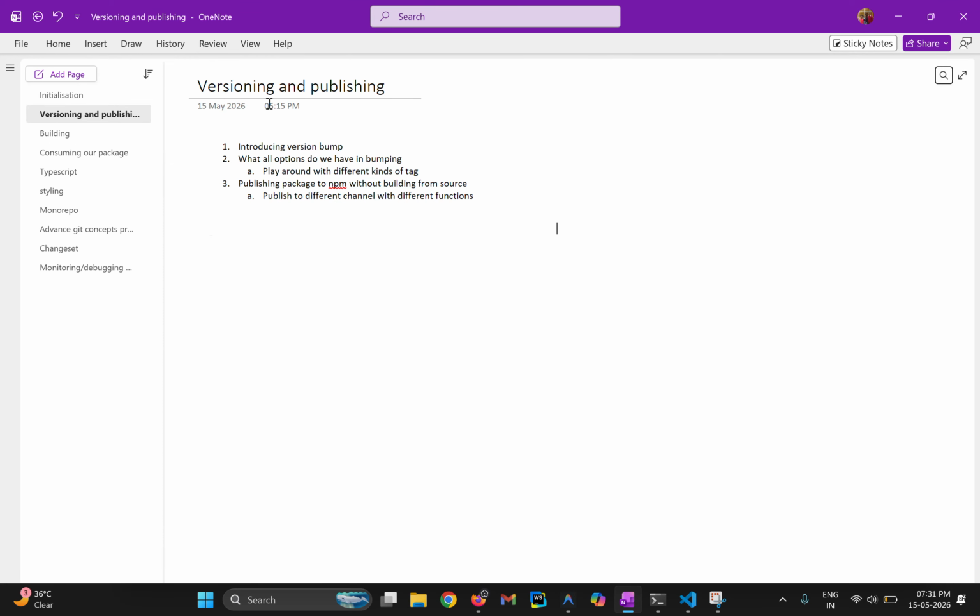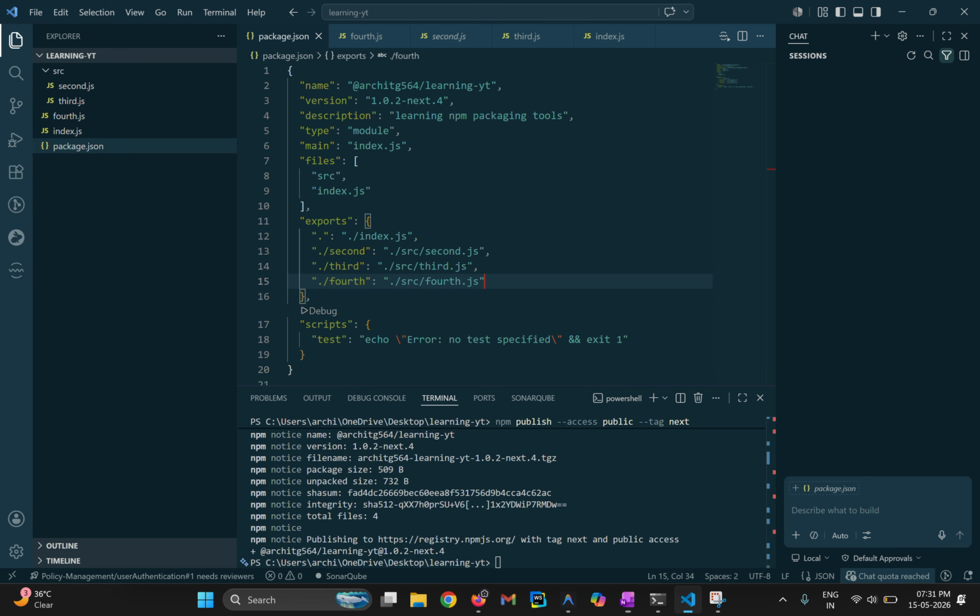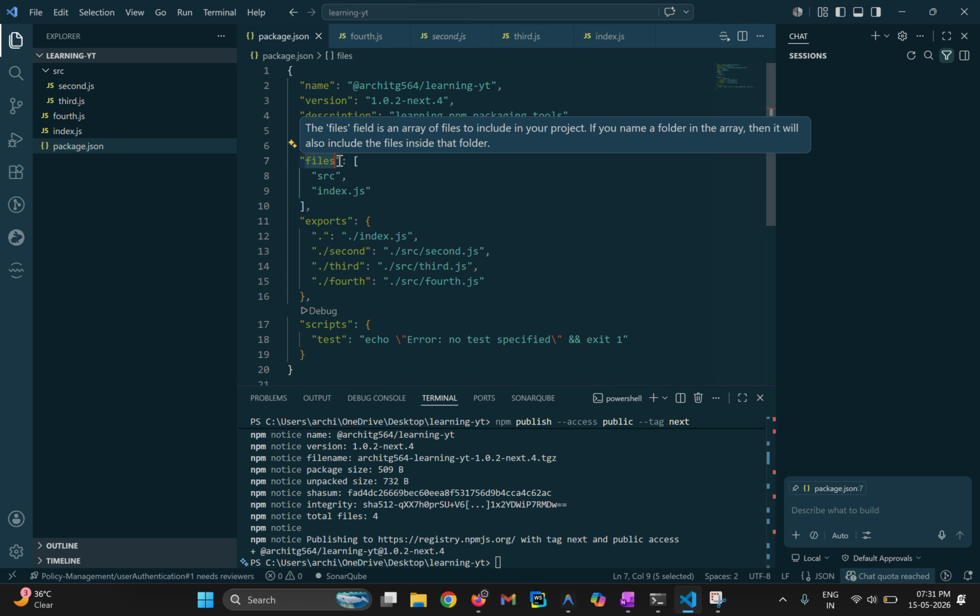In the previous video we covered versioning and publishing. There I forgot to tell one thing: if we have any fourth file that we are providing over here, it should have an export path for this folder, but we have one property called files, which accepts an array, and whatever we pass inside this, only those things go to publishing.